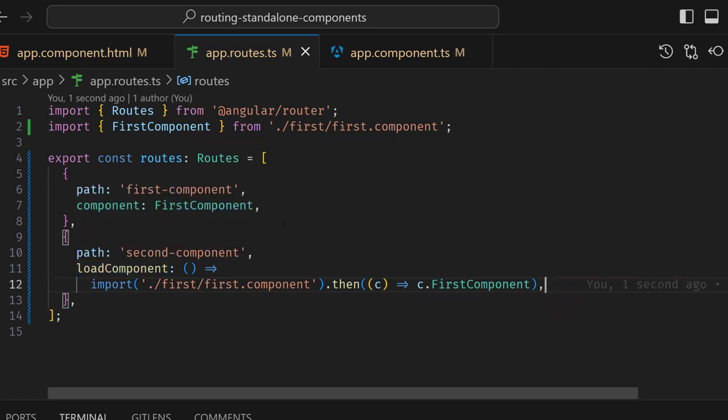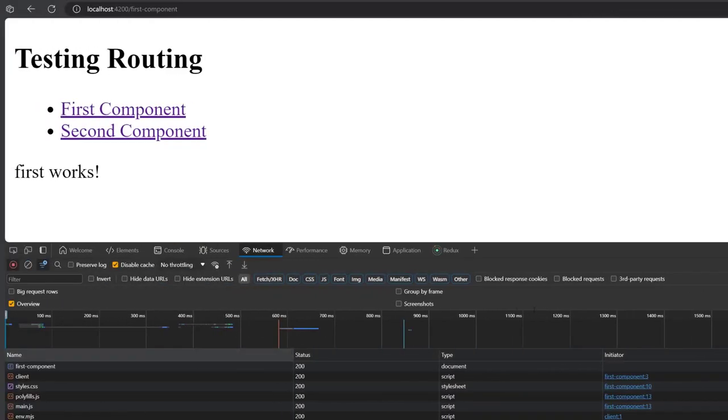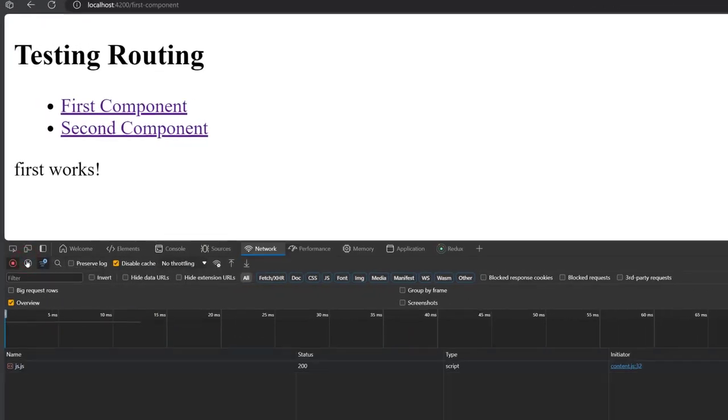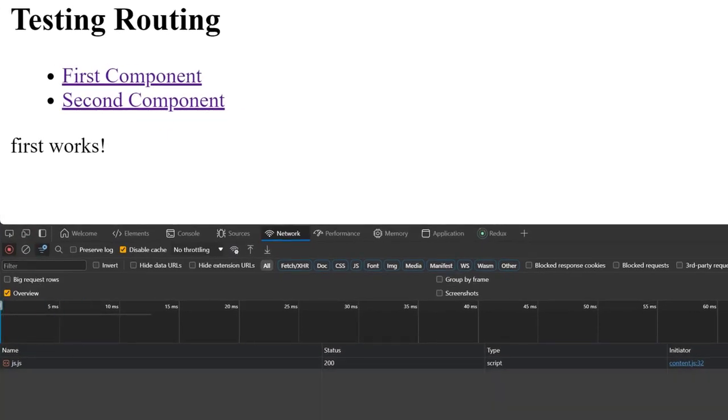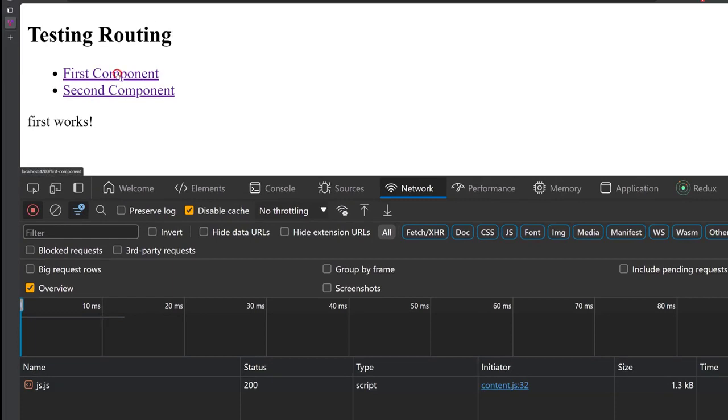To be able to test that, we just have to go back to our browser. Right now, I'll just clear everything, and let's see the network tab here. Okay, I'll zoom it a bit. Now when I click on the first component, we see that nothing has changed because we have already downloaded a bundle here and the content, as you can see.